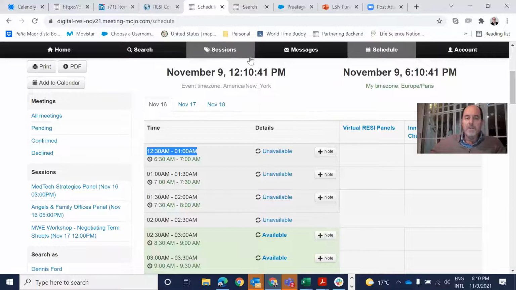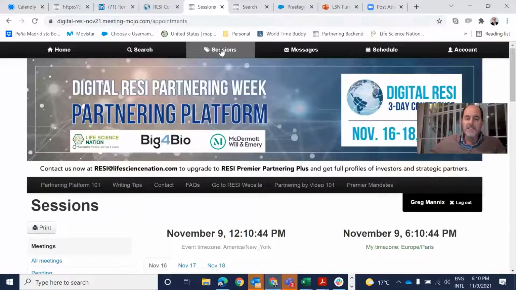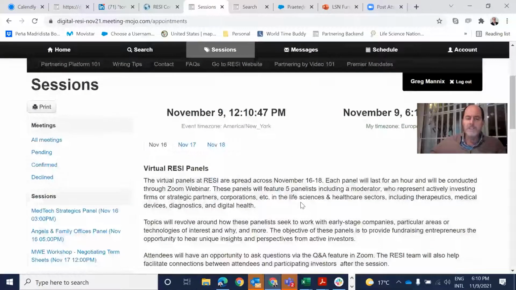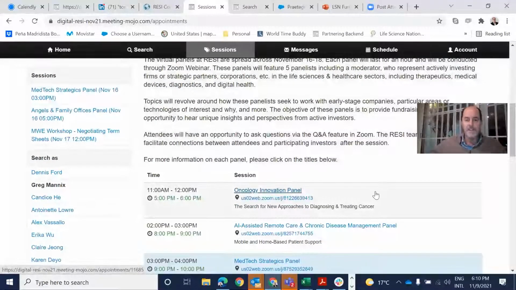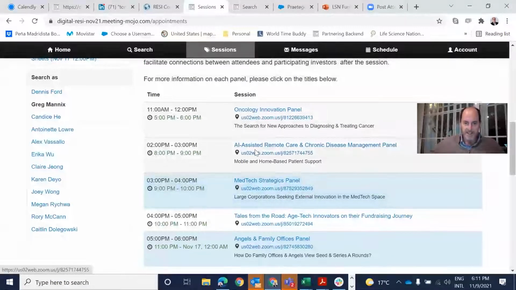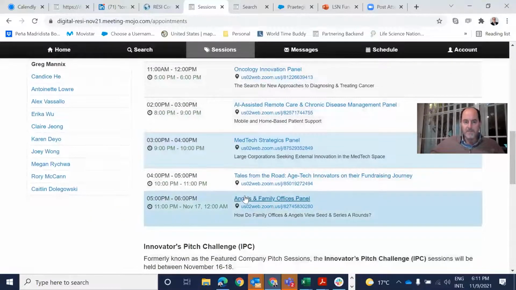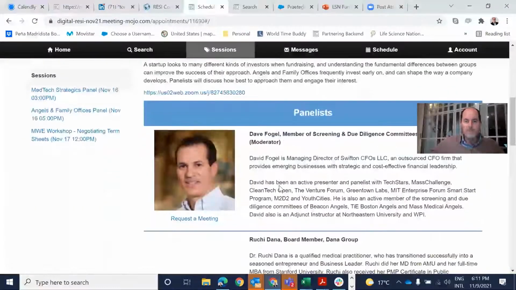Then you will want to take a look at the amazing sessions that are going on. Sessions can be investor panels and themed panels relating to business development and fundraising. Here's an oncology innovation panel, an AI-assisted remote care panel, a MedTech strategics panel. You get the idea. Lots of different types of panels. Tales from the Road is a panel with entrepreneurs. Please go through and have a look at these panels. If you want to know more about a panel, click on it. It opens up and you can see who the panelists are.